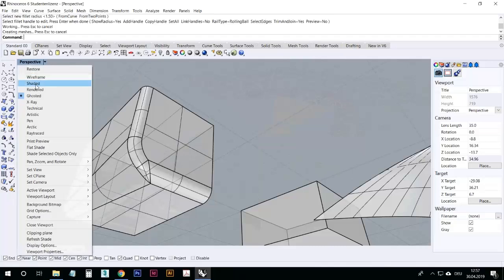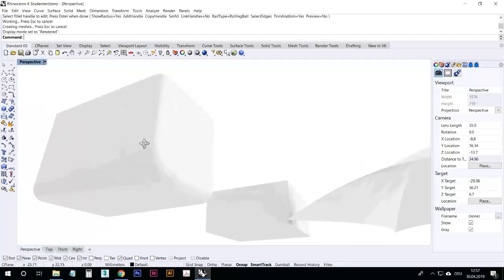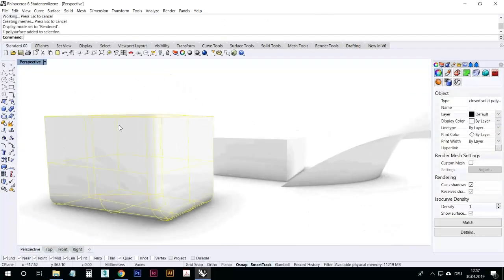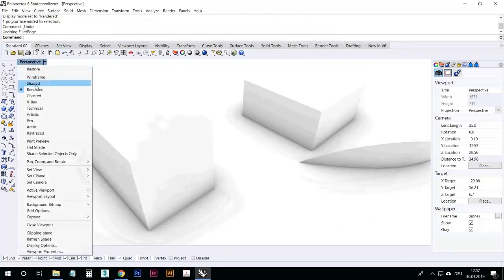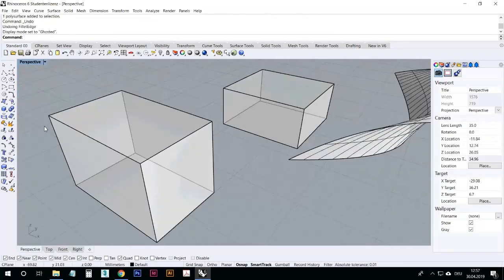So I can look at that in rendered mode, and you see how it turned out. Yes, so rendered mode, as you remember, you right click and you go back to ghosted there, for example.